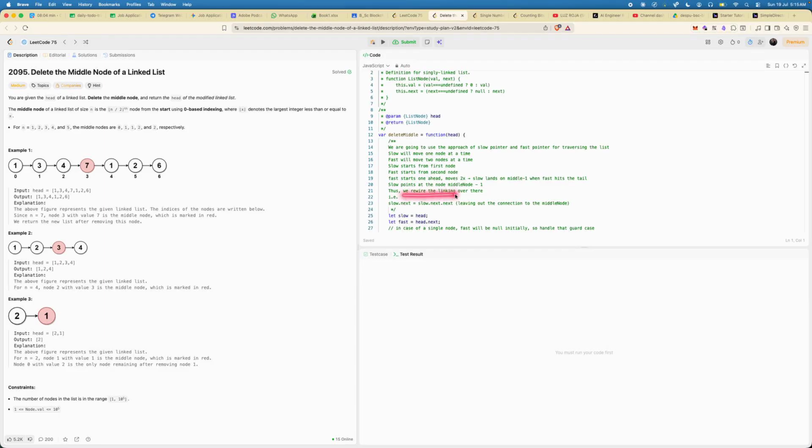Thus, we rewire the linking over there. That is, slow.next is equal to slow.next.next. Essentially, removing the link between slow.next and the middle node.